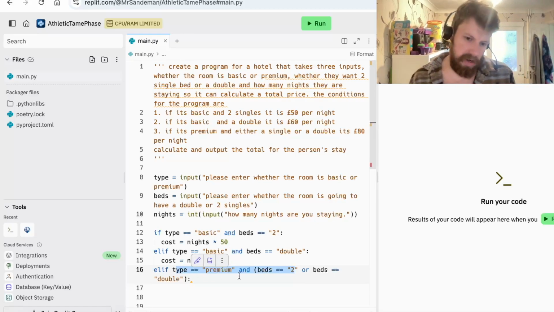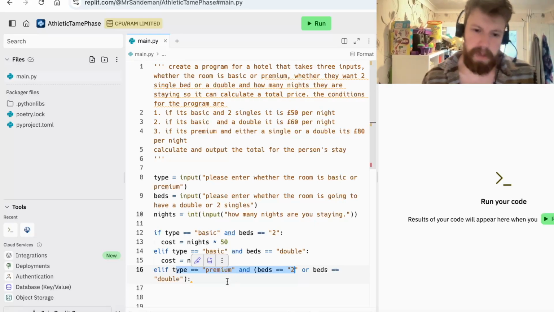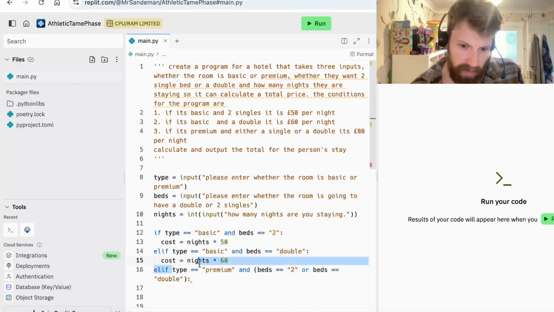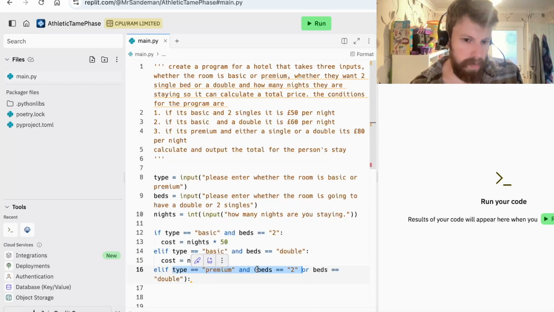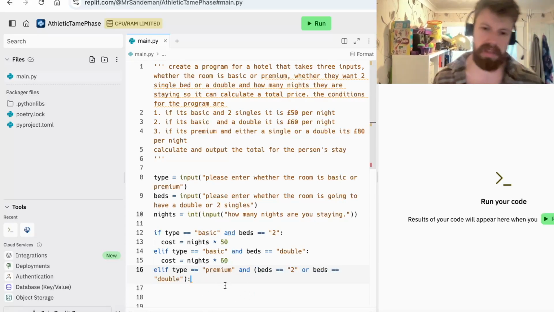Because it does it in order, if you think of it as some strange version of BIDMAS, it's going to activate these 2 first without the brackets. But with the brackets, it's going to check, okay, is it 2 or double? Yes. Is it premium? Yes. Are all of those conditions true? Yes. Well, then we need to do this. So that's how that one works.